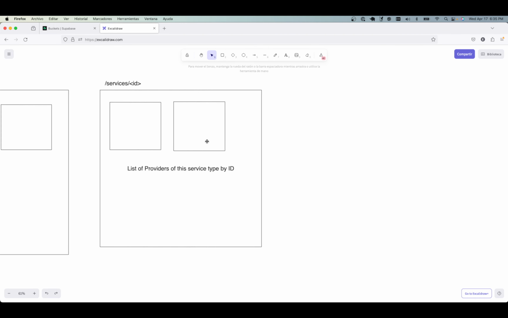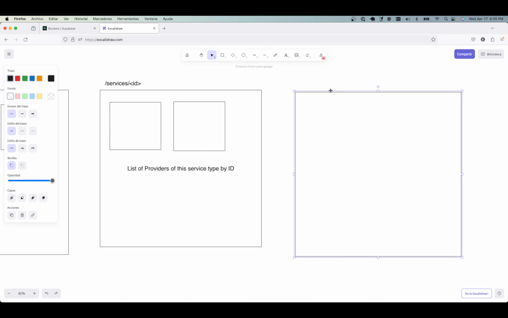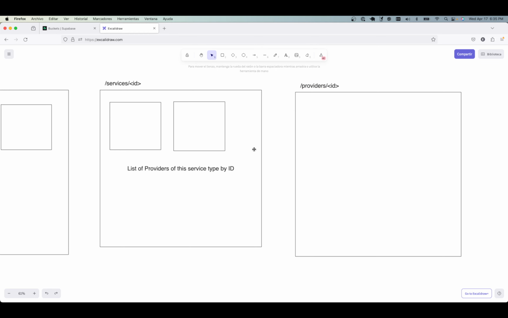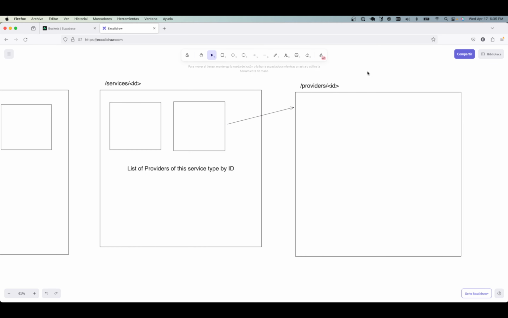Now, if you click on the provider, where do you go? You go to the provider's detail. What is the provider's details page? What's the URL for that page? Providers slash ID. So when you click here, it will go to that provider. Okay?